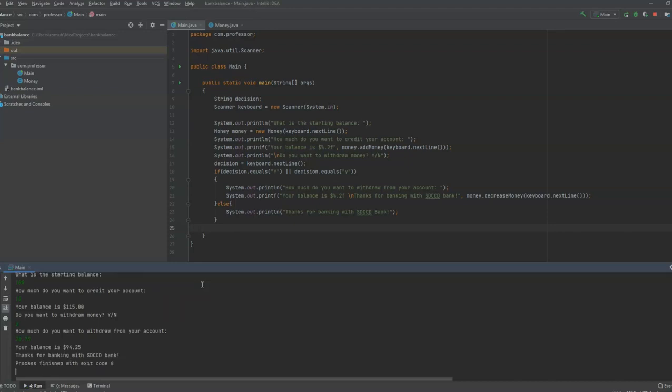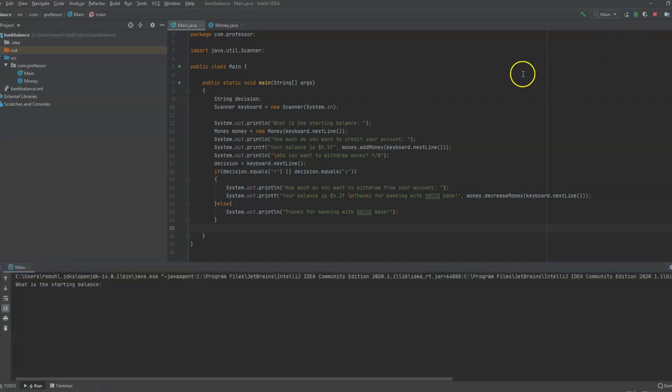Thanks for banking with SDCCD Bank, right? But then you can run this again and say, same deal, $100. I want to credit my account $15. I don't want to withdraw anything. No. And it exited me out of the program. So that was a simple addition to the money class.